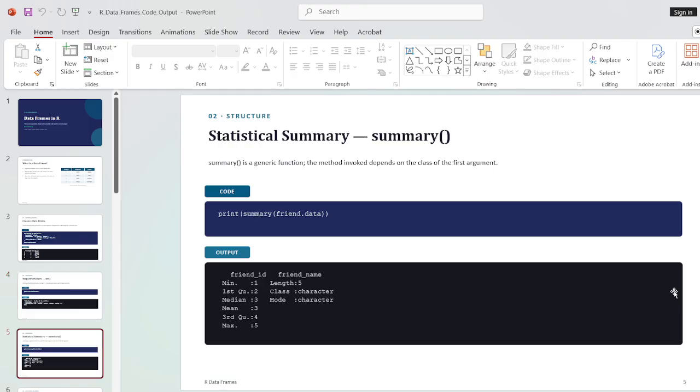The summary function provides a quick overview of the data. For numerical columns, it calculates minimum, first quartile, median, mean, third quartile, and maximum. For character columns, it displays information like the data type and number of entries. This function is very useful during exploratory data analysis because it helps us understand the distribution of our data before applying machine learning algorithms.